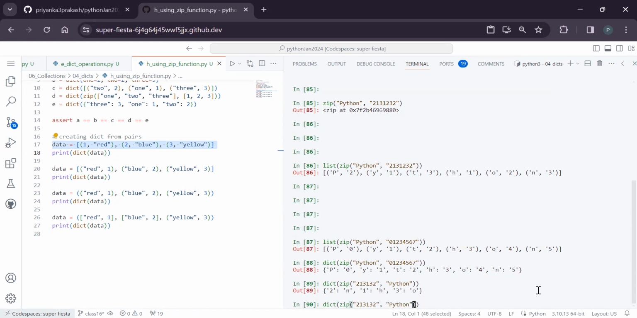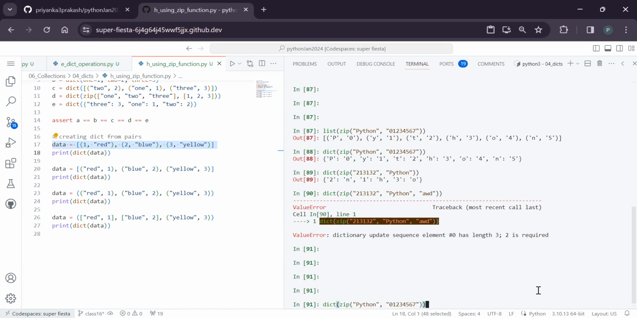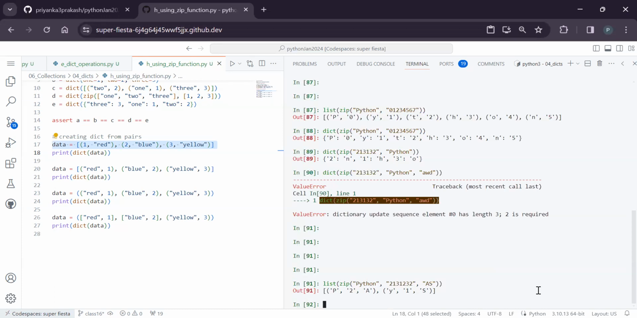Sir, what if I give 3 values? No. Pair means like this only. So a dictionary expects only 2 values, right? But sir, does zip work for 2 values or 3 values? Yes, of course. If I give 3 values right now, say some alphabets. Did you see what happened? I got only 2 pairs. Among these 3, whichever has the minimum length, how many values does it have? 2. That's why you get that many.